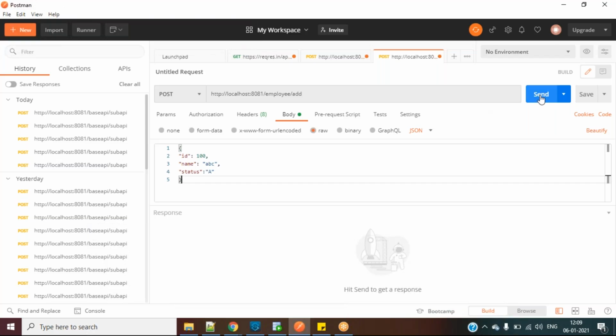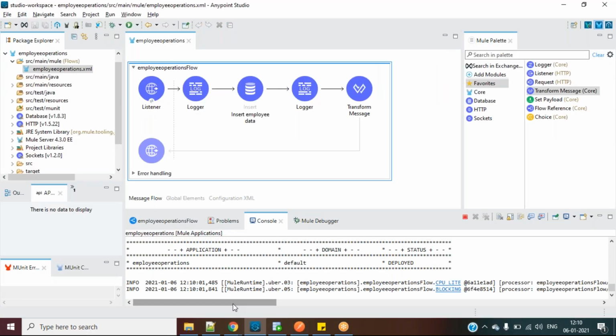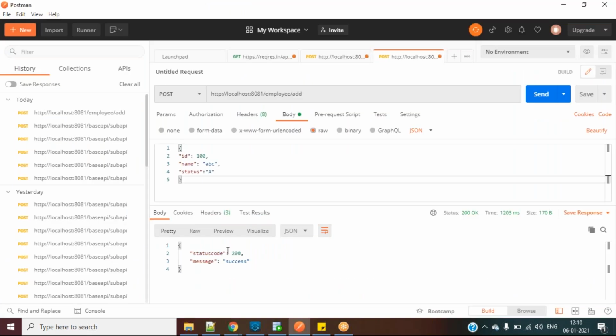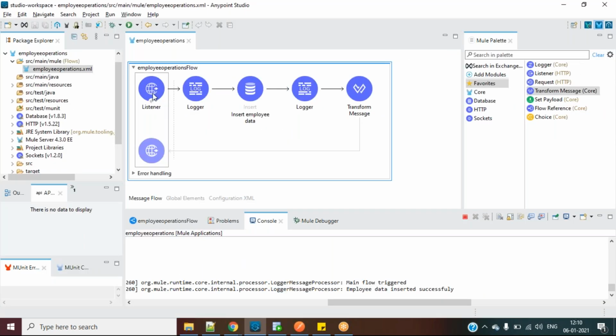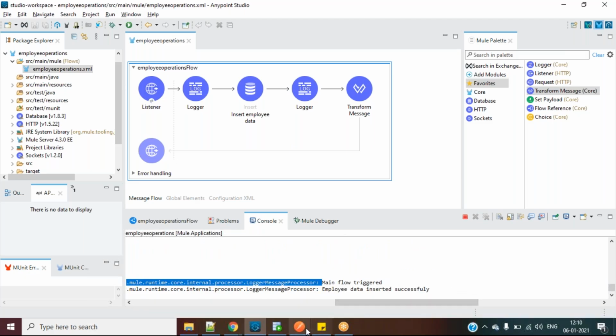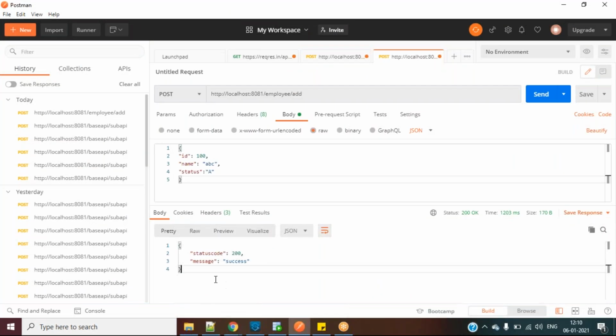Deployed. Inserted successfully. I have told you, right? Basically, if we don't give anything, it will work. But if in the listener I give only GET, then POST is not allowed. Since in the listener I did not configure anything, GET or POST, it has worked. Main flow triggered, employee data inserted successfully. And we got a response: status code 200, message success.